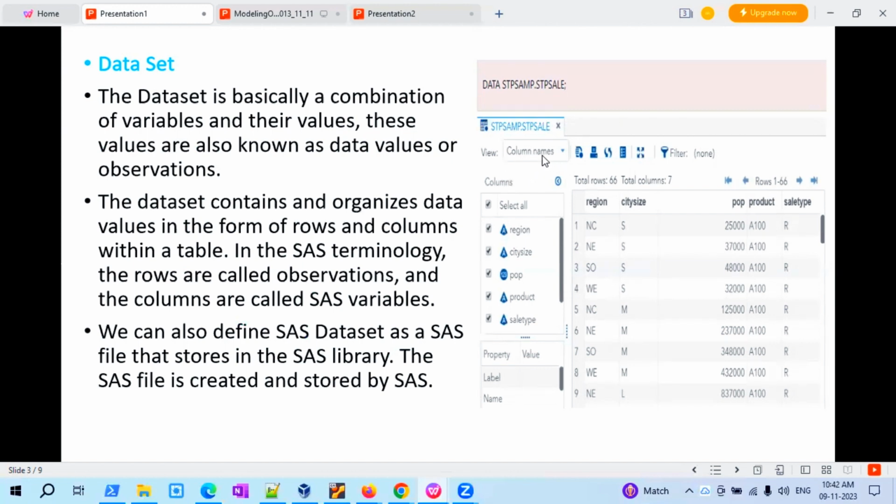A variable is nothing but a column. So these are the columns. Rows are nothing but observations. So a data set is basically a combination of variables and their values. Values are nothing but observations. Variables are nothing but columns. So in SAS terminology, a data set is nothing but a table. A table consists of all the raw data.